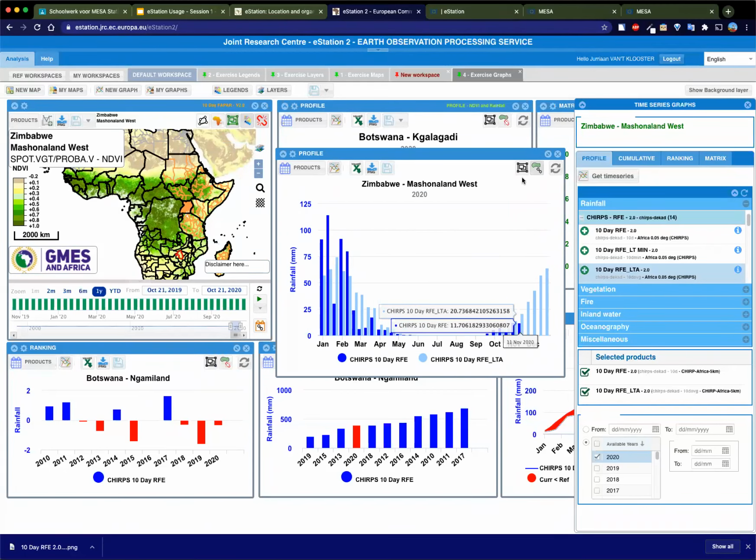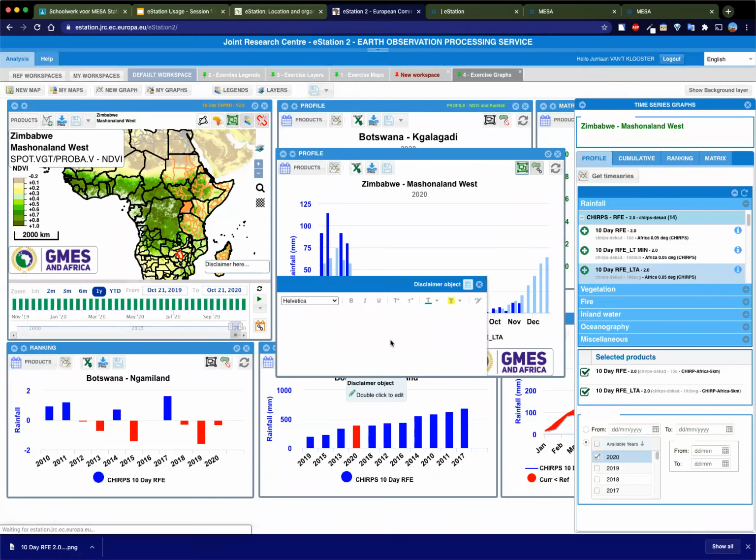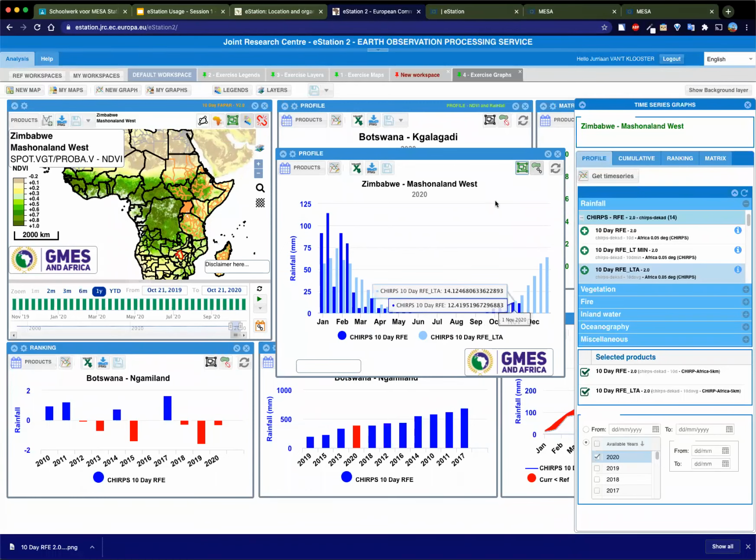Also here you have objects which you can add and edit. You can download the time series in Excel format, which I cannot show you now. Okay, as you can see here, it is downloaded. And you can also take a snapshot of your graph for your bulletins.